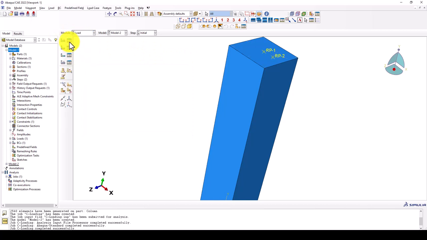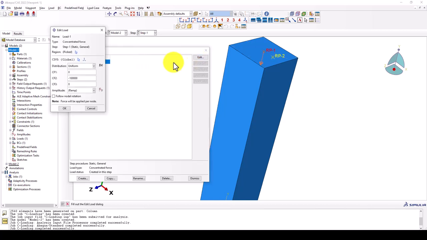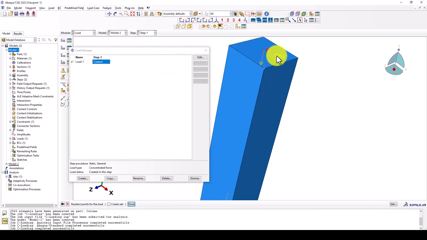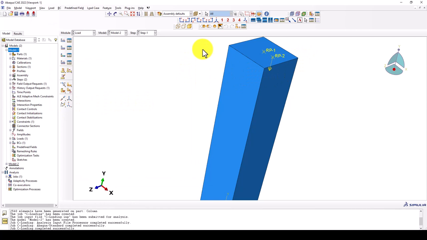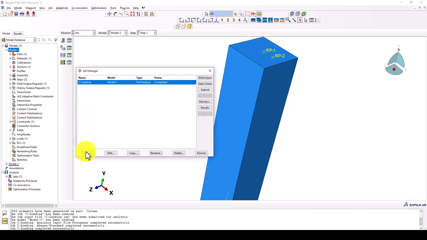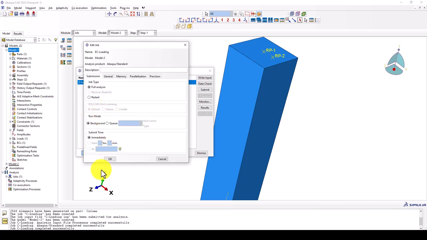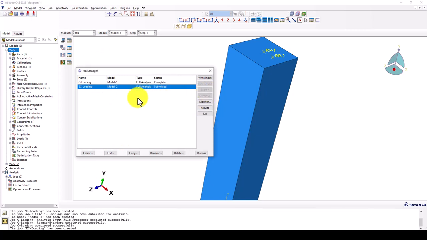And again go to the load, and this time we apply the load at reference point 2, the same load but with different offset. The mesh is completed. Mesh is also done. We go to the job, we call it EC loading, and here we go. We want to submit this one.